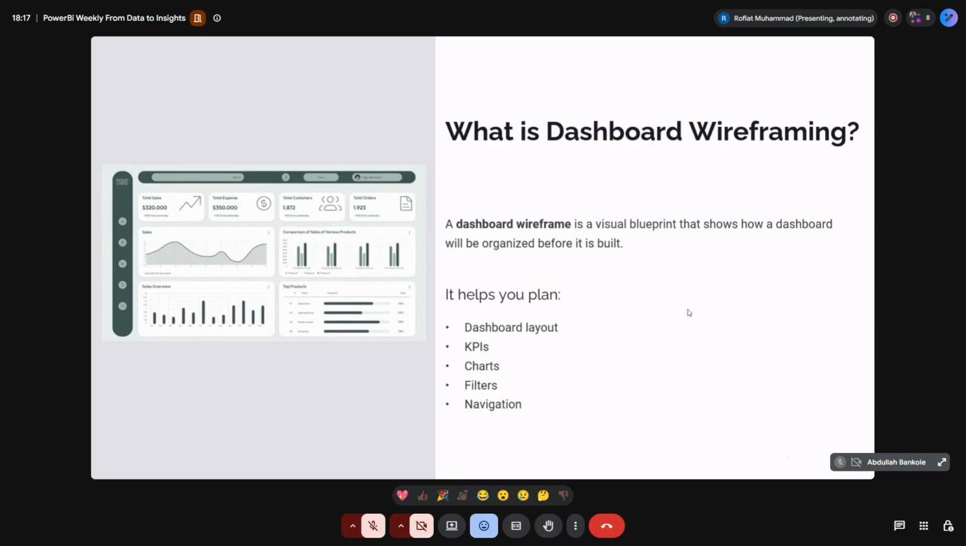So we have wireframing. It's like a visual blueprint that shows how a dashboard will be organized before it's built. Like I said earlier, you can't just build a house. You have to call a surveyor, a contractor, all these people involved in building an apartment. They will be the ones to structure it based on your inspiration, based on what you have seen and what you want to do. So basically that's what wireframing is all about.